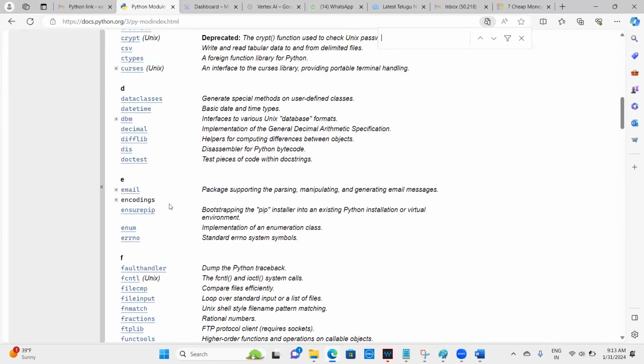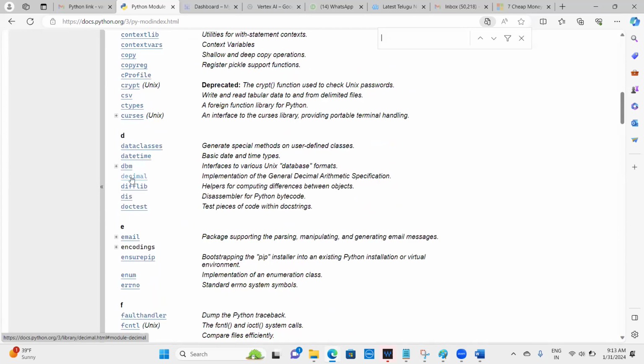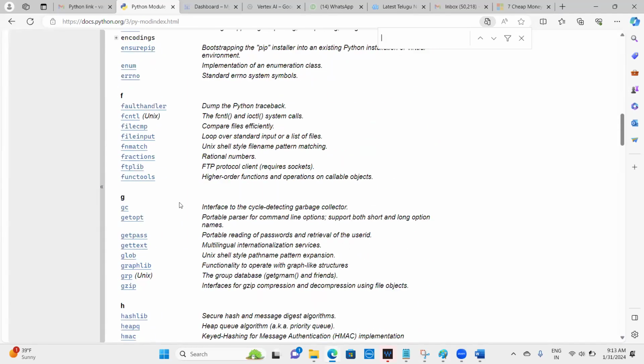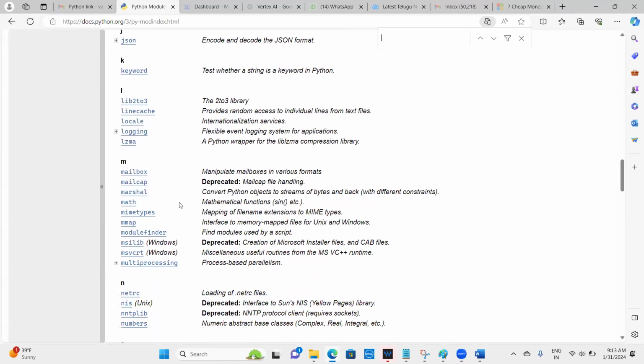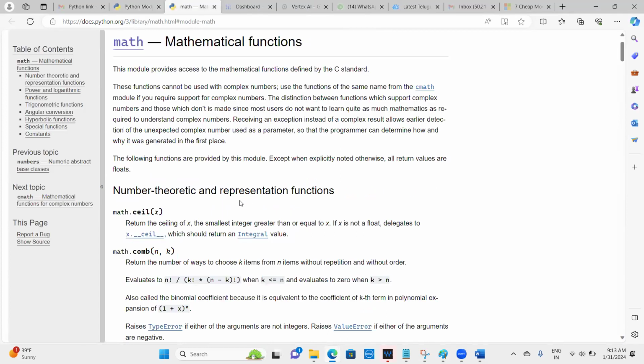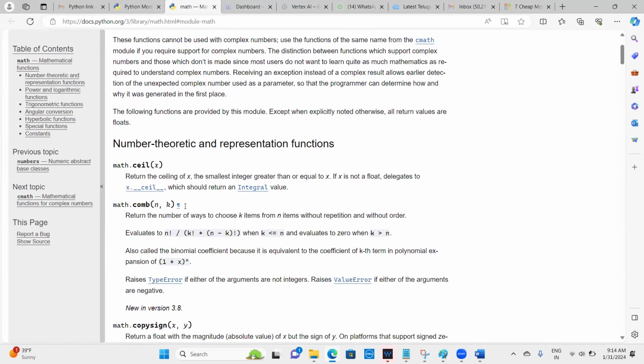These are email modules, if you want to send email. Decimals, if you want to work on decimals. And if you want to work on something mathematical, like math, see, it is used for mathematical functions. They are giving this module. What you need to do is call that module, and implement what you want to do.